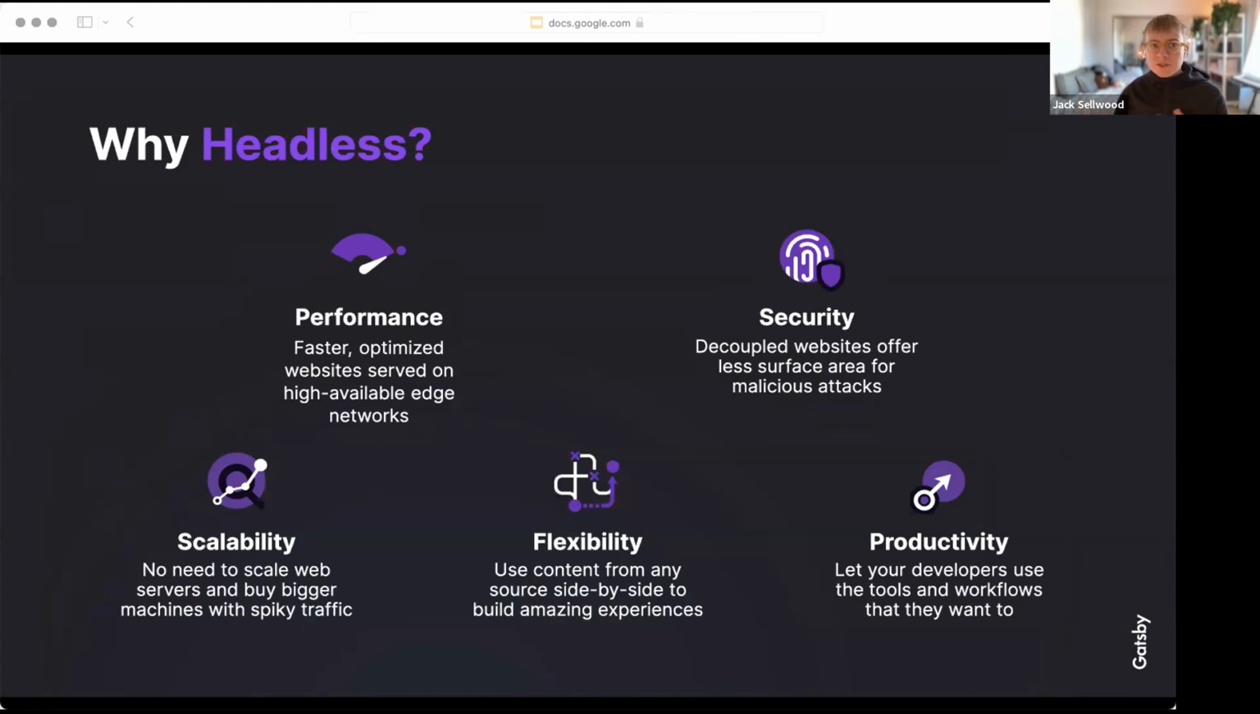Security is fantastic. There's no server that your site requests need to reach out to load the page. Because of this static nature of being served on edge networks, your website's highly scalable and can handle spikes in traffic. And finally, you have incredible flexibility to bring in whatever services and CMSs you need side by side to build a great experience. And then finally, Gatsby helps developers be super productive with a great local dev environment and plugins that help them quickly scaffold functionality for their site.